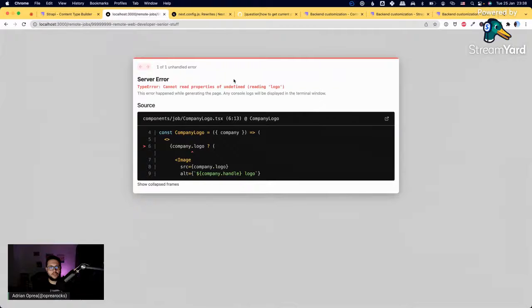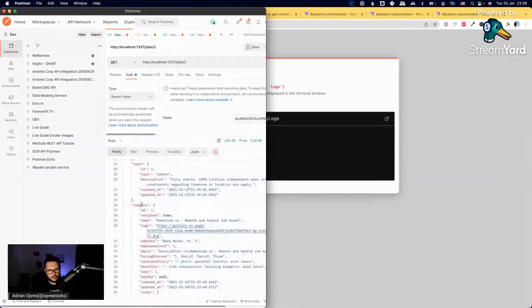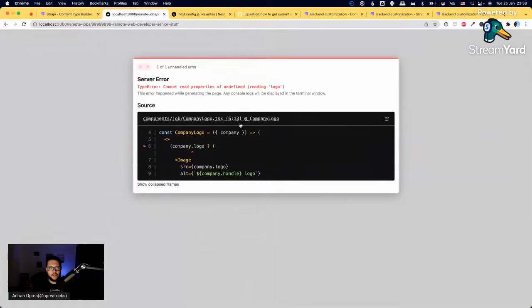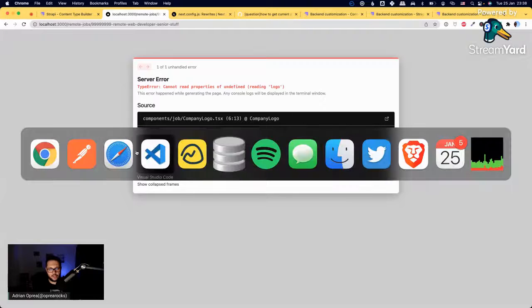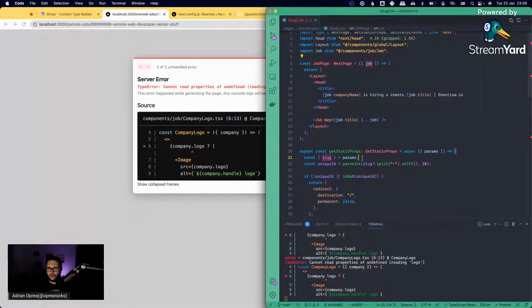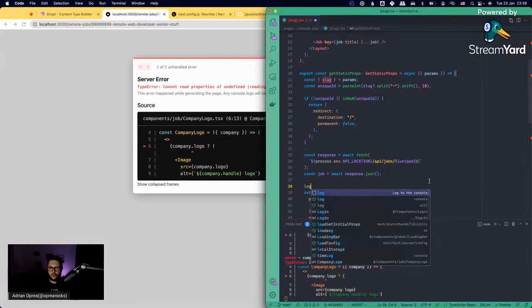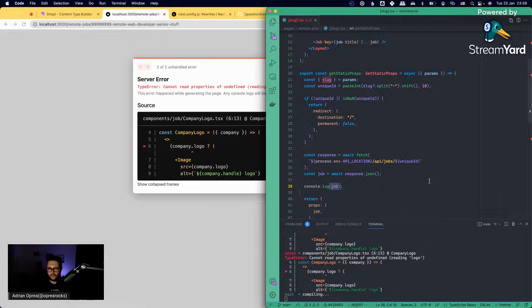Let's reload. Can't read property of undefined logo. So let's see what we get in the response. Let's see if the company is here. So company name, logo, blah, blah, blah. Now company logo.tsx. Let's see what I'm passing in there because I might be doing something wrong. Now we have the slug. We have the unique ID. We're doing the query. We're doing the JSON thing. Let's just log this here. See what we get.